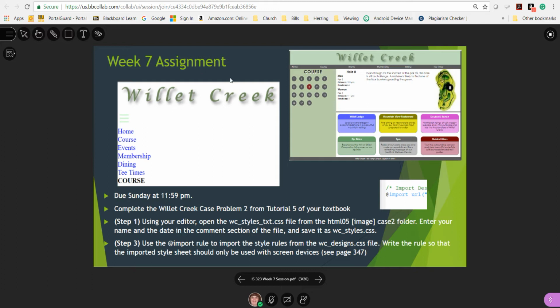So what we have here is the way it looks when we first start, and these are the changes that we're making. So we're mainly making changes to the styles. And here is the import, and you can find more about that code on page 346. So you want to write the rule so that it should only be used with screen devices.